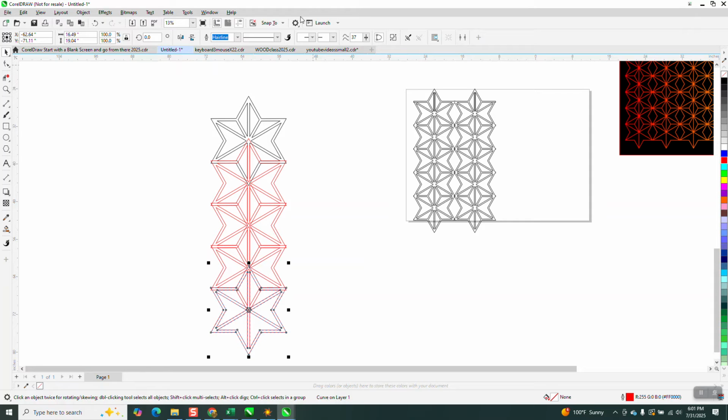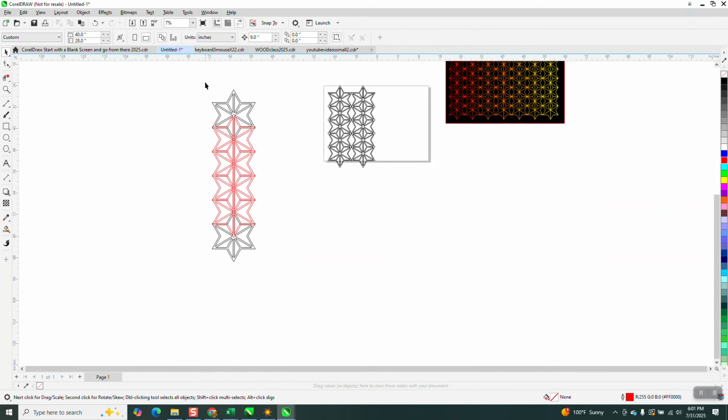Control D, Control D. Now, this other one, we're going to make a duplicate of it and hopefully mirror it and then move it down to the very bottom. And then we can take this and weld it. And then all you have to do is the same thing with the parallel dimension tool.